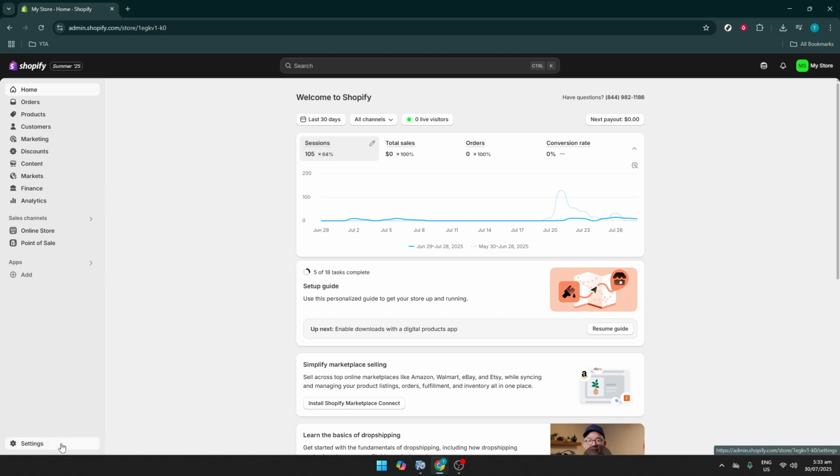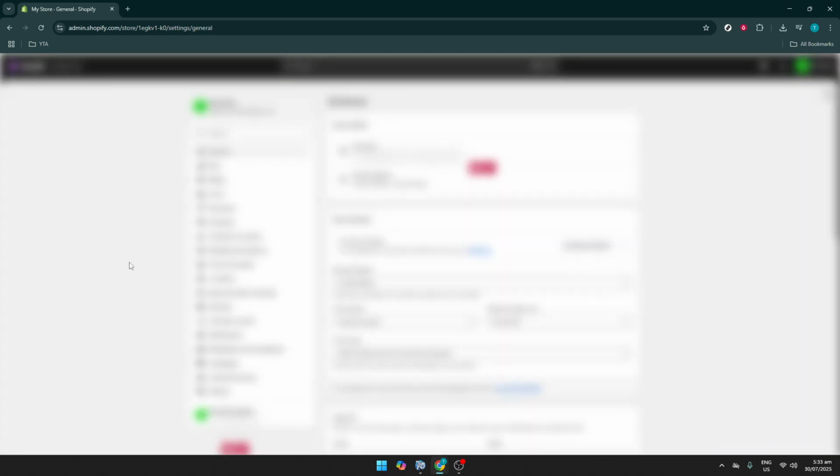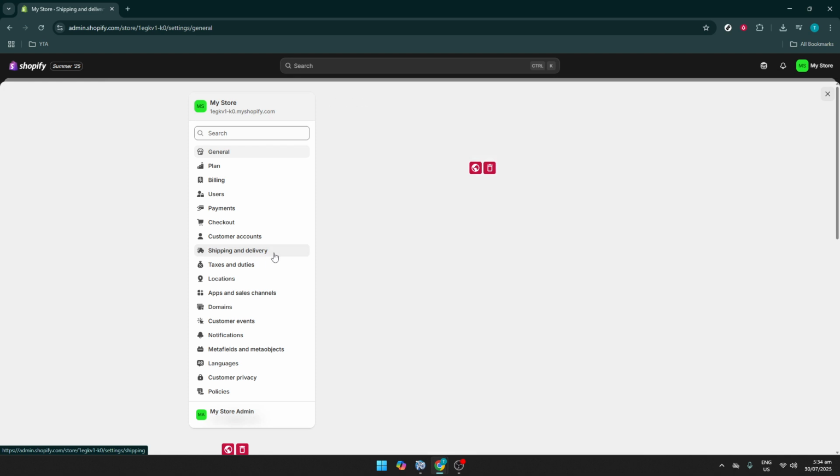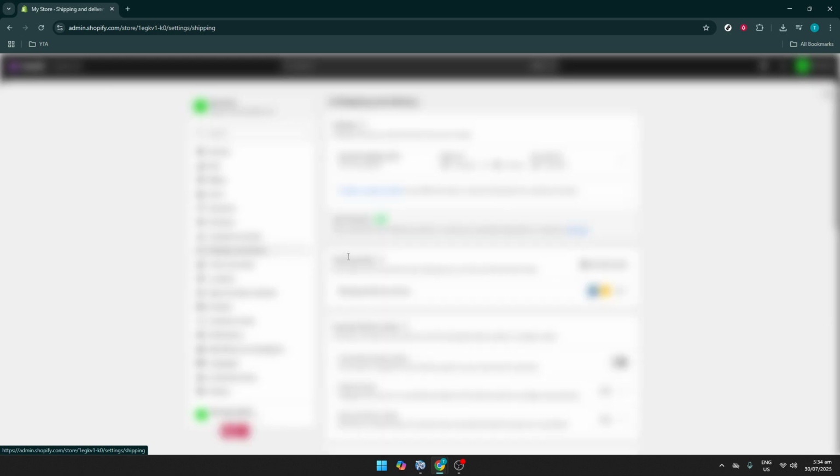Once the Settings menu comes up, you will want to find and click on Shipping and Delivery. This section is essential for setting up all your logistics, ensuring that your customers receive their goods efficiently. In the Shipping and Delivery section, you'll find several aspects you can adjust, such as shipping profiles, rates, and packaging preferences.